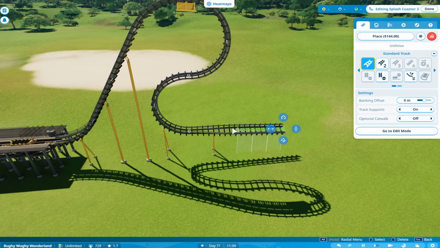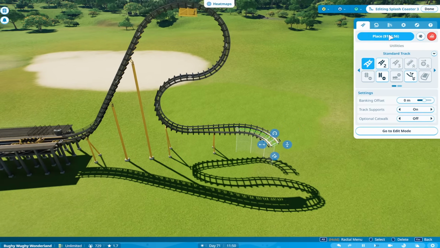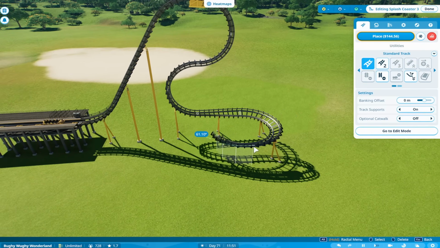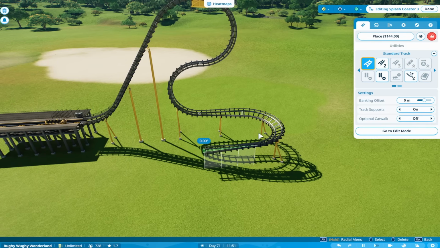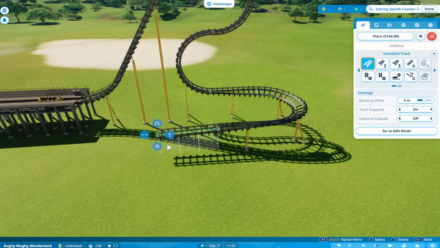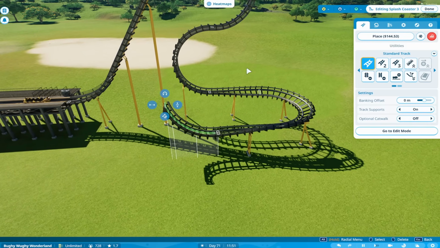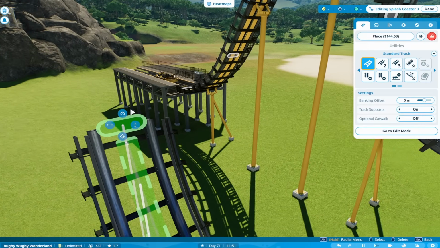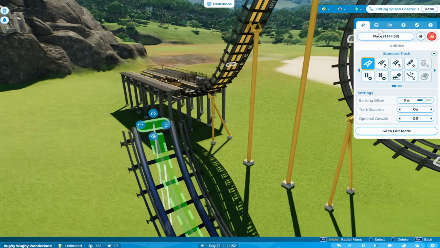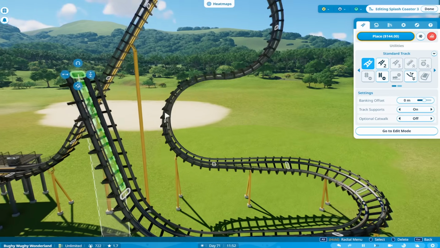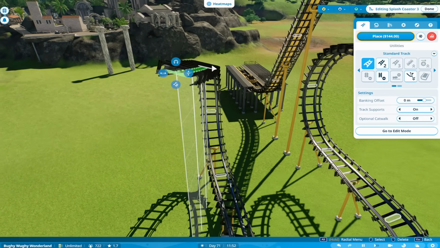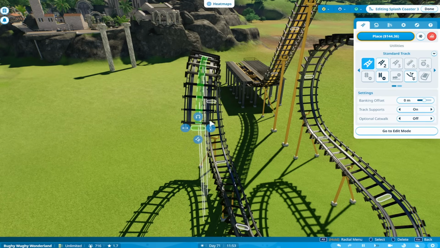You can still only bank 30 degrees. That's absolutely fine. And then when we go straight, we can, for instance, do something that we couldn't do before. We can now build loopings. I'm gonna quickly chuck one together. Bear with me. I know this is absolutely not realistic.